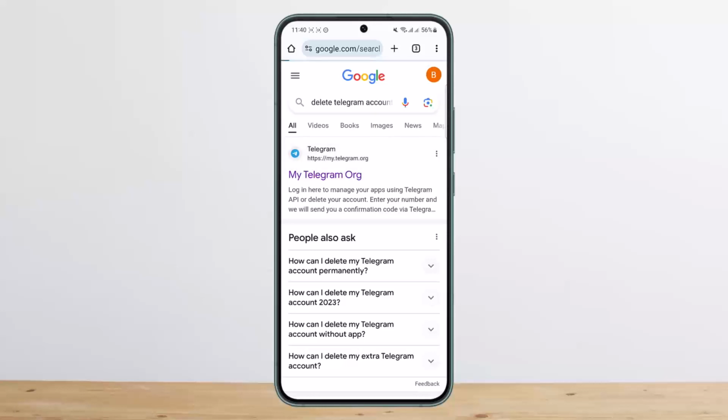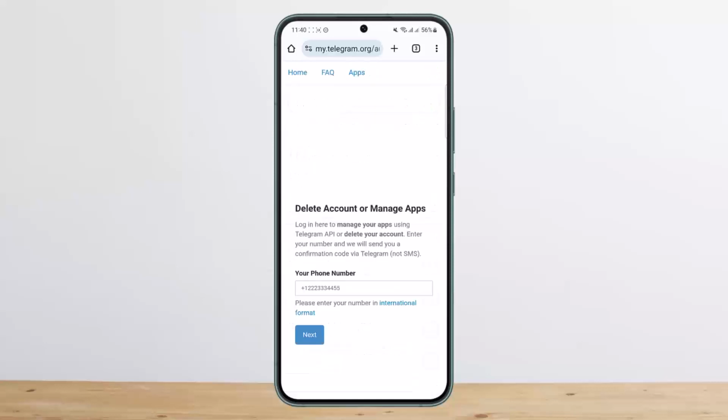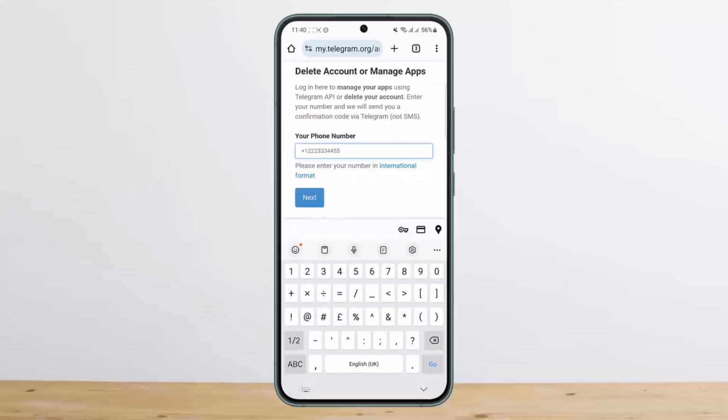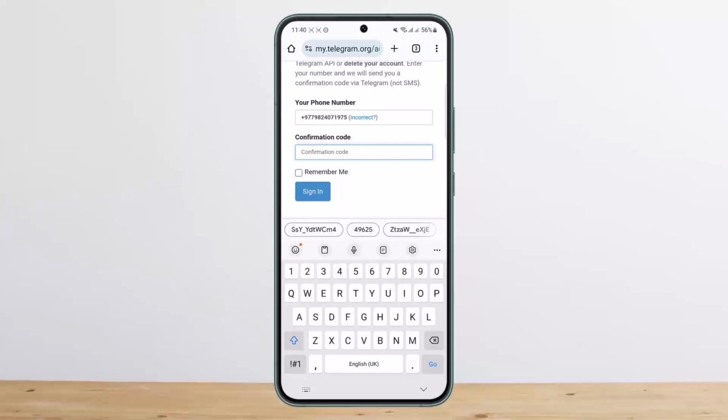Simply tap on that first link and it'll ask you to log into your account. In my case, I'm already logged in, so it might not ask me to log in, but it did. So I'll show you how you can log in. First, enter your phone number along with your country code. My country code is +977 and my phone number is 98240. Now you can ask for the confirmation code.